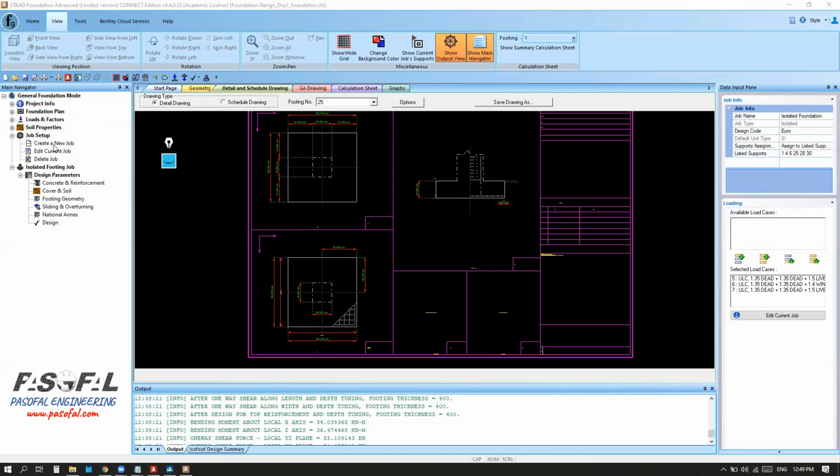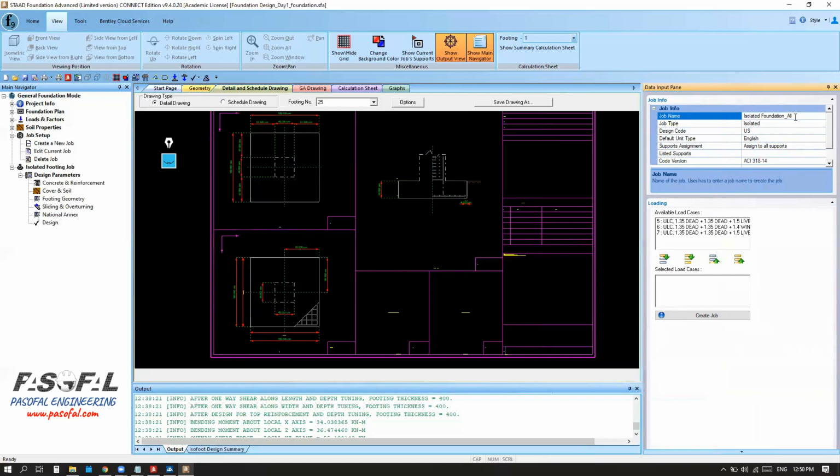See again, I'm showing you that you can create several jobs in one STAAD Foundation Advanced. So from here, I will create another job. I say isolated foundation, and this time I will say for all. See here, I have for all, and the isolated is selected. For the code, I can change it to Eurocode. The unit is SI and assign to all supports.